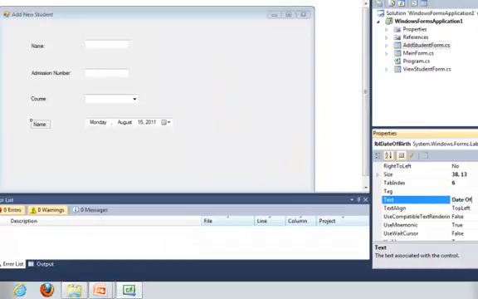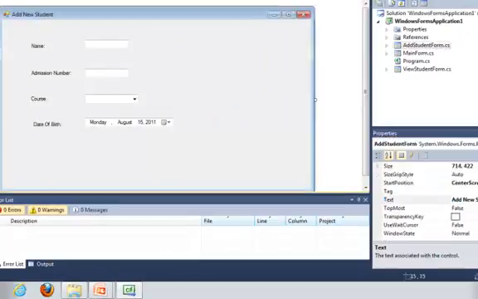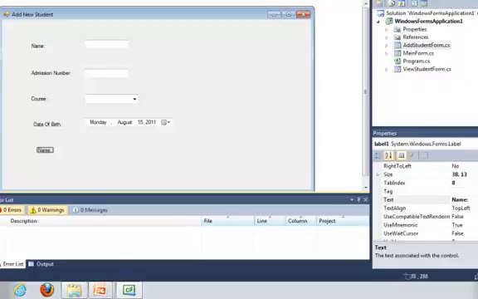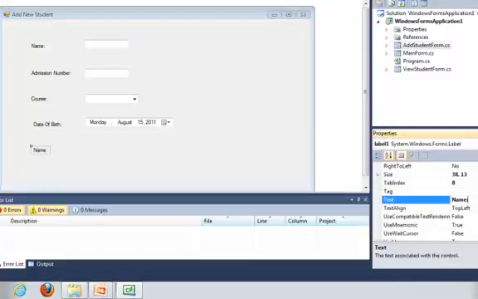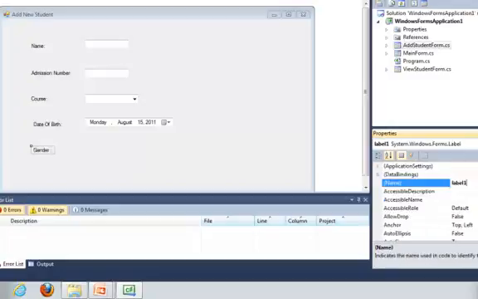Date of birth. Okay. Let's say we want to add gender. Control C, then Control V, add a new label. The label text would be gender, and we call it LBL gender.